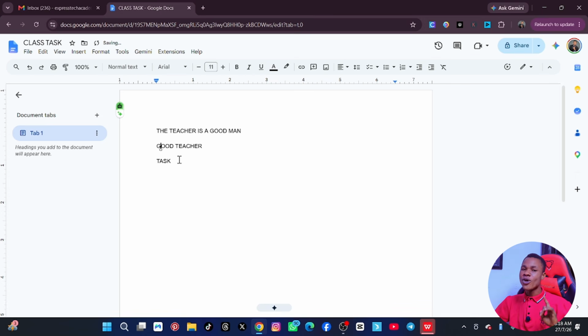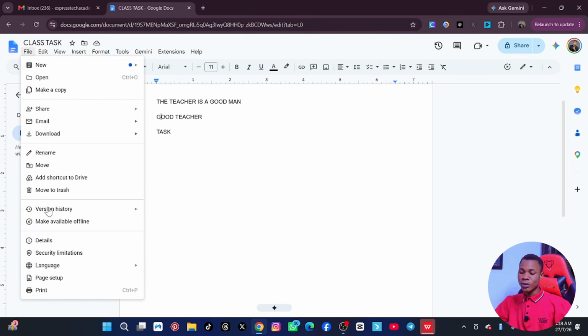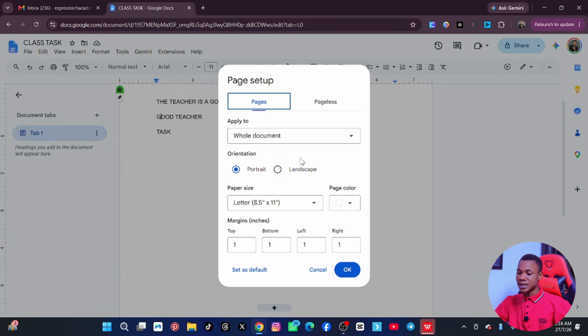But before you even type, you see we have what we call A4, we have what we call A3, we have different types of papers. If your boss wants you to type it on A4 or A3, you need to understand how to do it. First of all, come to settings under File, then go to Page setup, and then you can see the document here.